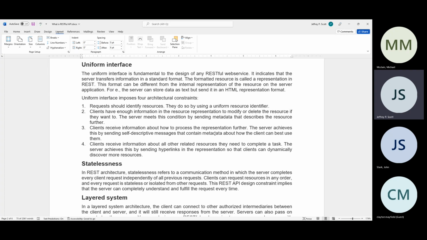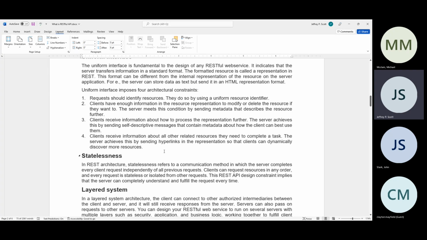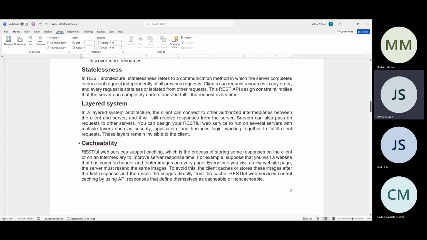All right. Next, statelessness. It says in a REST architecture, statelessness refers to a communication method in which the server completes every client request independently from all other previous requests. Guess what? That's pretty much the way the web works.